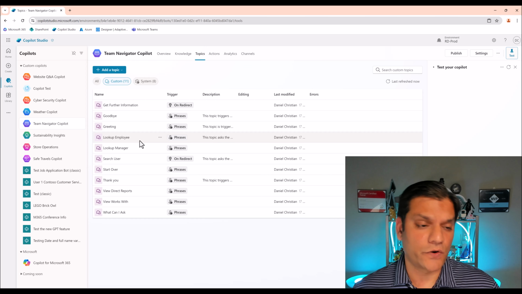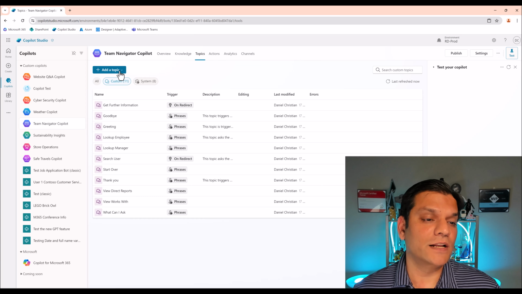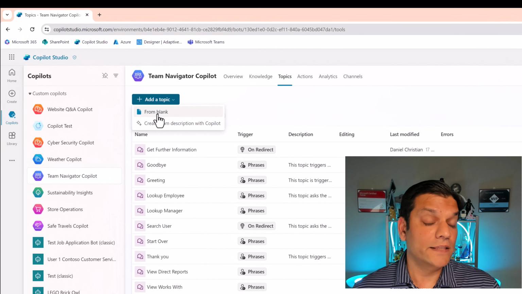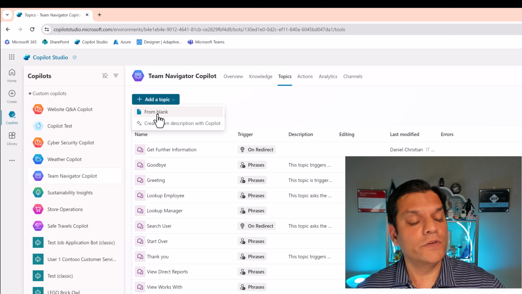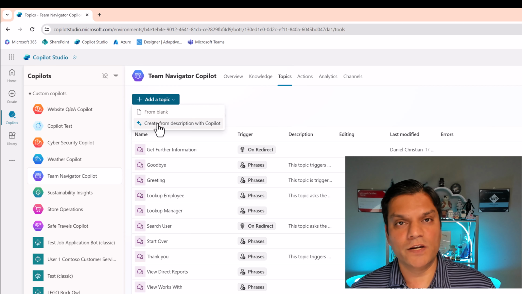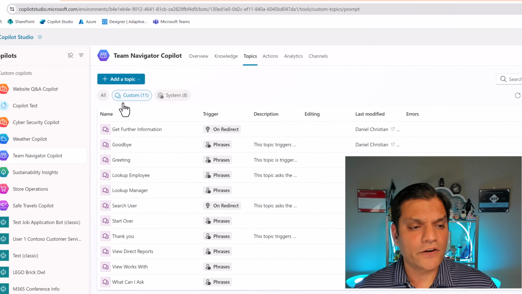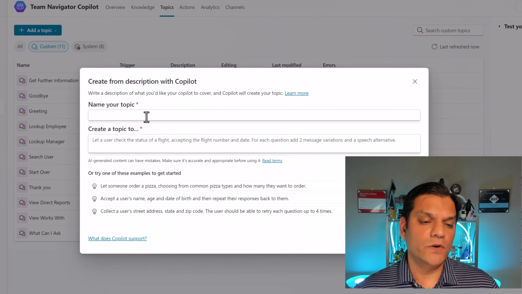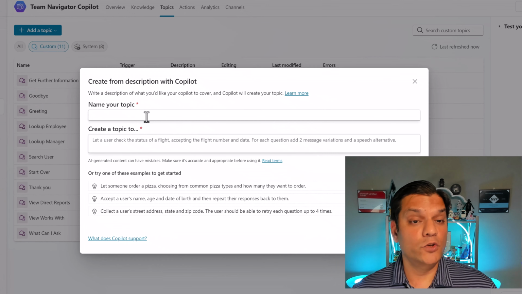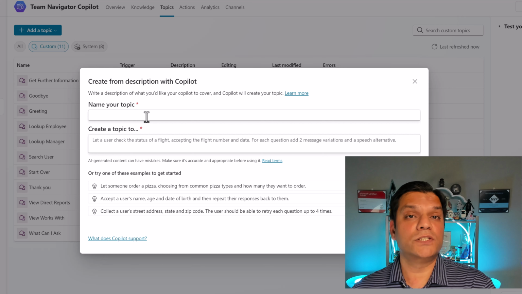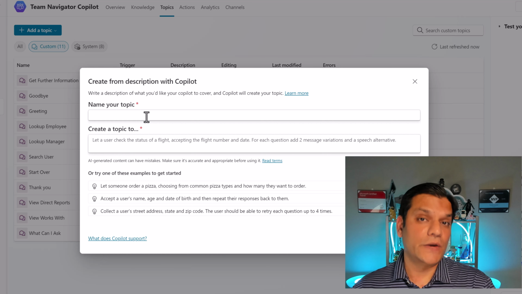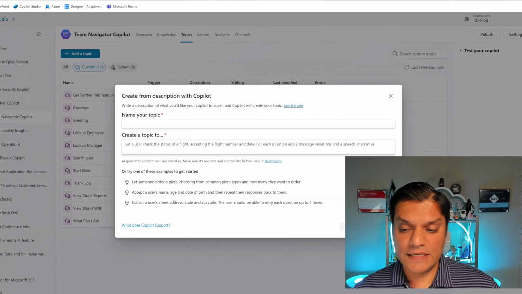Now, there are two ways to create a topic. When you come on the top, you can click on Add a Topic. You can either create one from blank, and now you've even got the functionality to create one with Copilot. So if I click on Create with Copilot, this little pop-up window comes in, you give it a name, you give it a description of what you want this topic to do, and it'll actually create it. The other way to do it is create it from blank.